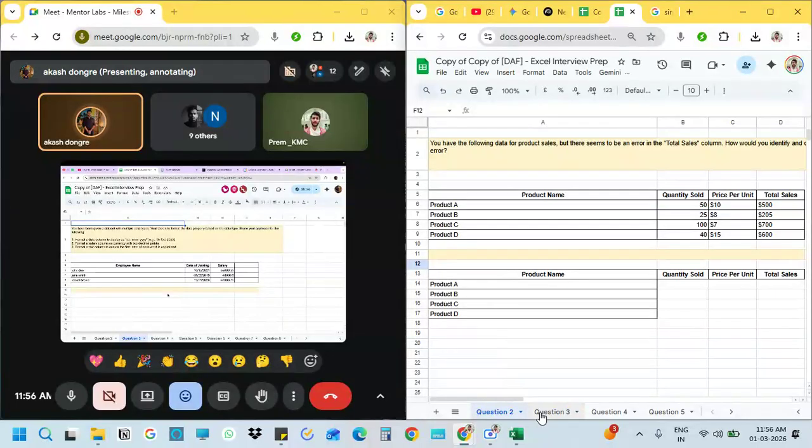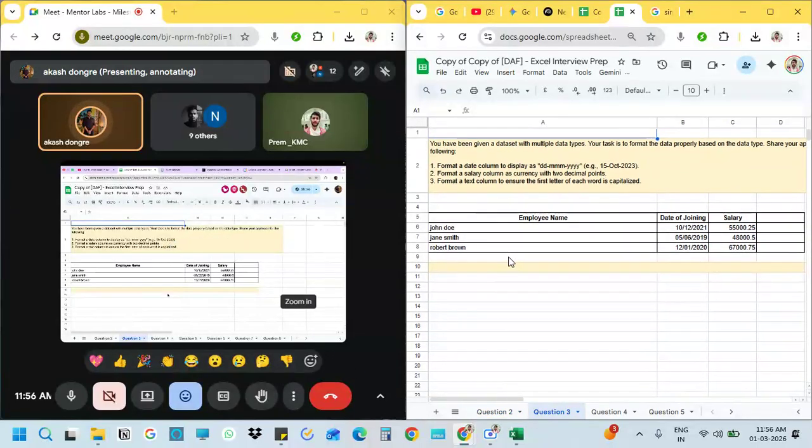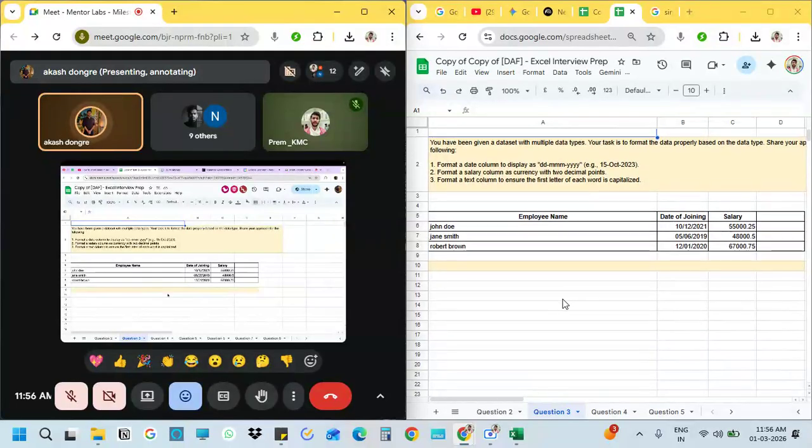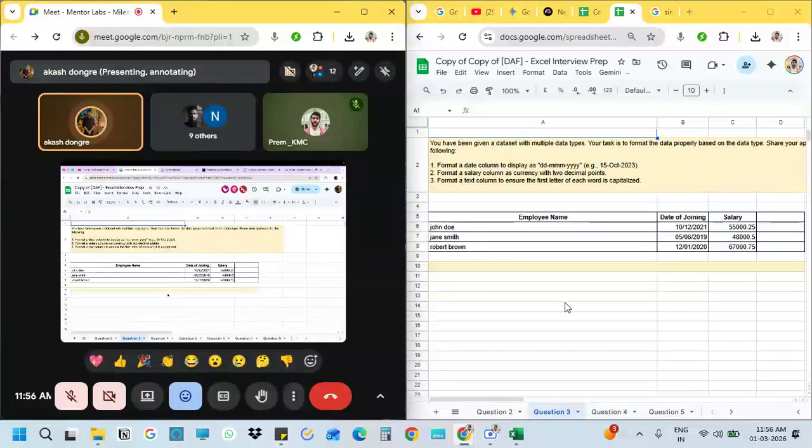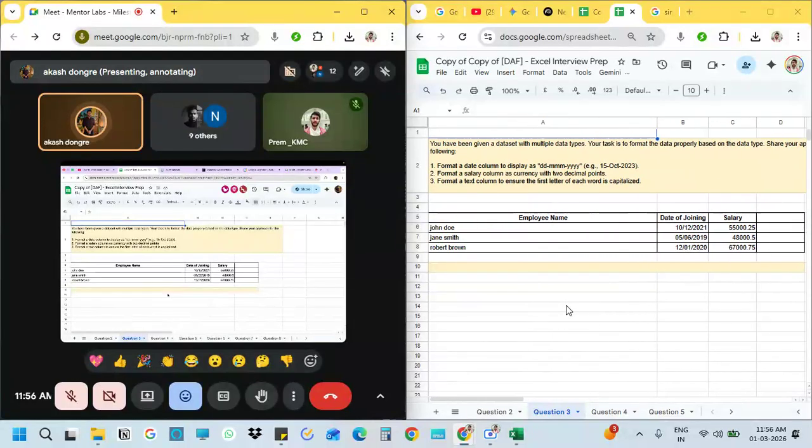What is the first question? Format a date column to display in the DD-MMM-year form, right? Format a salary column in currency with 2 decimal points. Okay. Format a text column, ensuring the first letter of each word is capitalized. So let's start with the first thing.